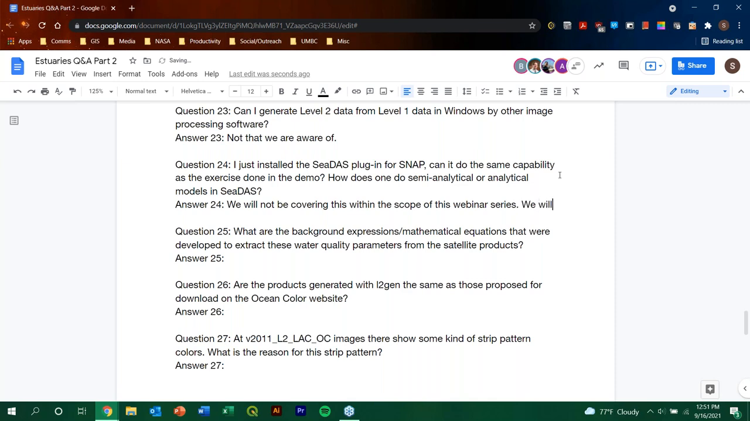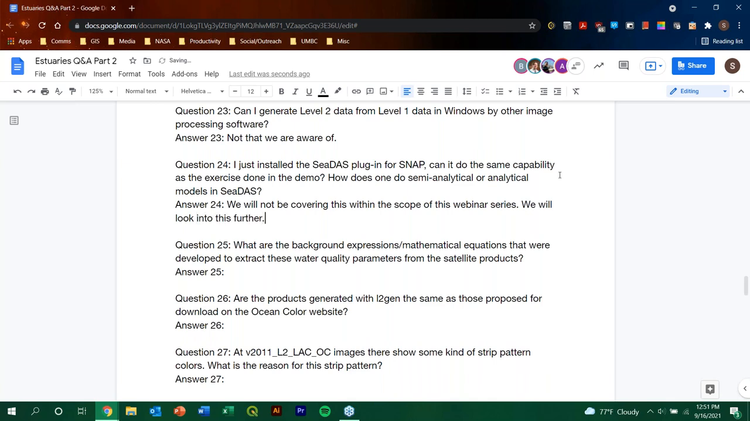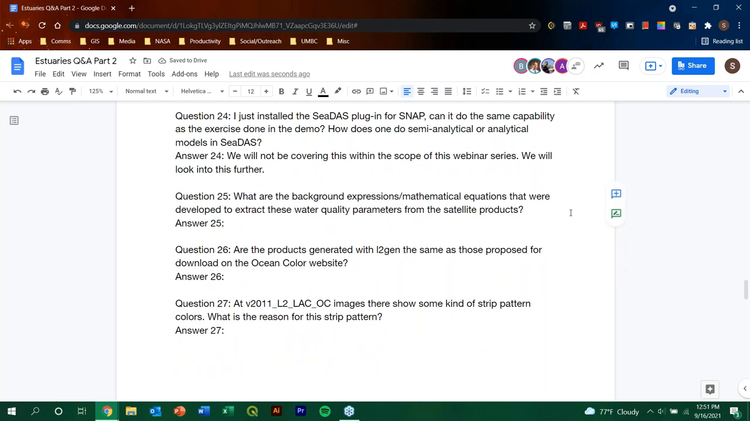Question 25 is: what are the background mathematical equations that were developed to extract these water parameters? In the presentation, there is a slide where all these standard parameters are listed. If you click on those links, it describes every algorithm for chlorophyll A, for PIC, for POC, for KD. All the algorithms are defined, with all the mathematical equations and which bands were used. Are the products generated with L2Gen the same as those offered for download on the Ocean Color website? Yes, if you download level two, they should be pretty much the same. They shouldn't be different.